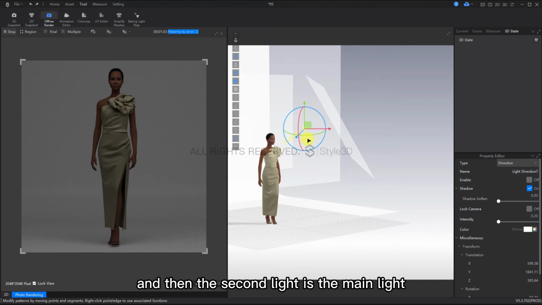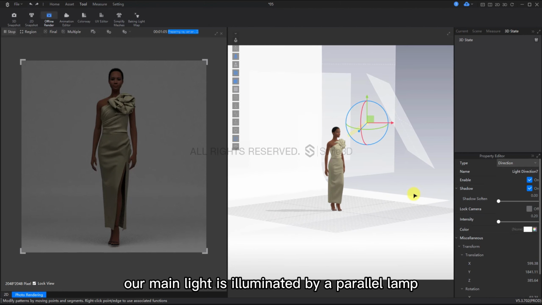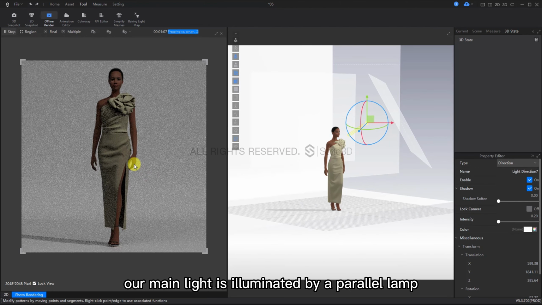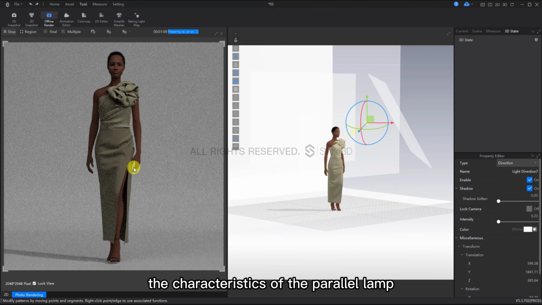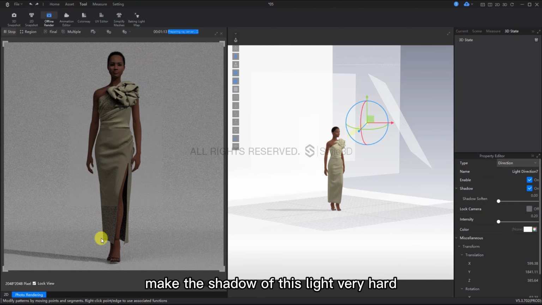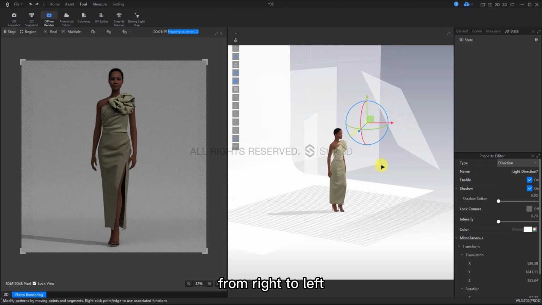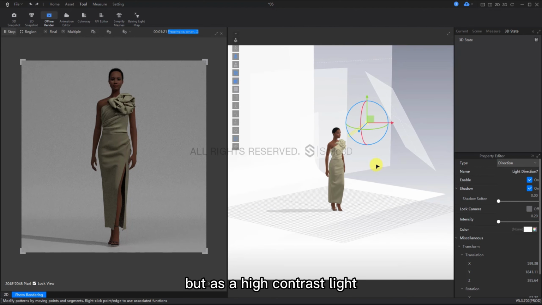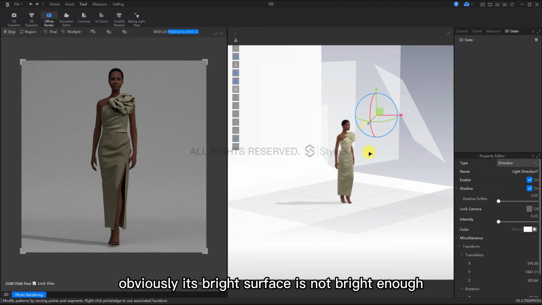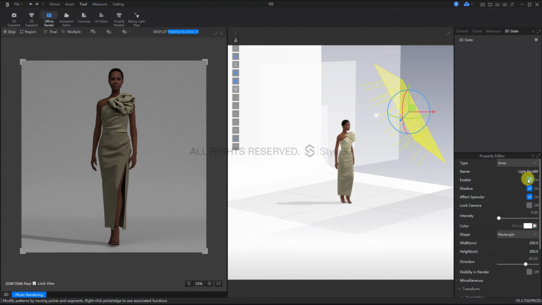And then the second light is the main light. Our main light is illuminated by a parallel lamp. The characteristics of the parallel lamp make the shadow of this light very hard, and the direction in which it shines is very specific, from right to left. But as a high contrast light, obviously its bright surface is not bright enough, so we can add another main light.